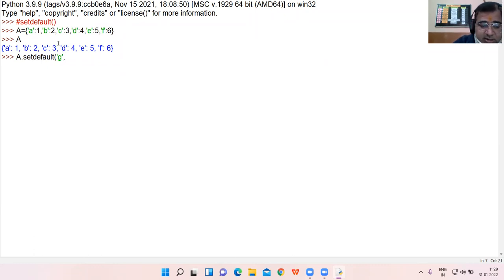Now I say A.setdefault('G', 7). Using the setdefault method, I have given the new key G and its value is 7. First of all, let us check whether the G key exists already or not. It does not exist already, so it will be created and the value 7 will be returned. First, it will return the value of the new key, which is 7.